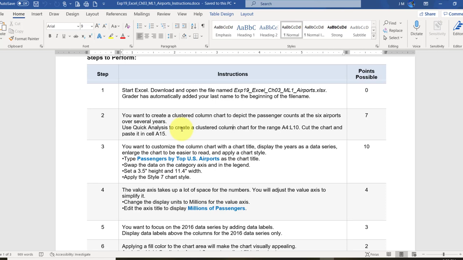So when we're working with these charts, we're going to be really specific, and these words all have a lot of meaning. As usual, I've printed my instructions, and so I'm going to be referencing those as we work.